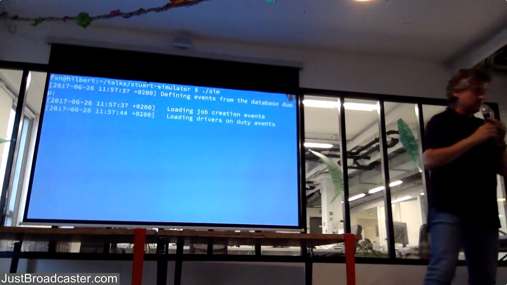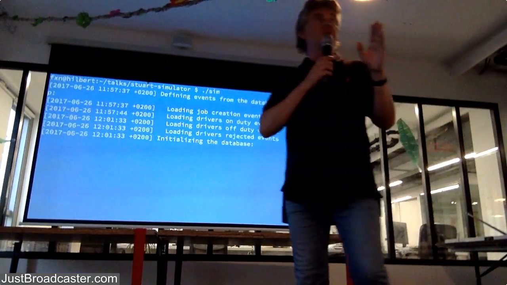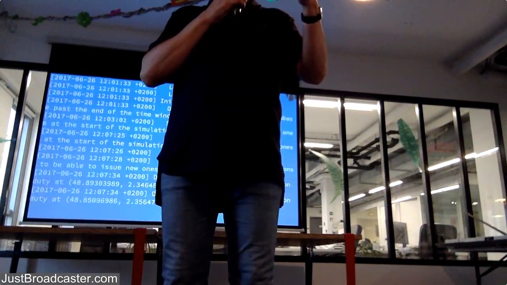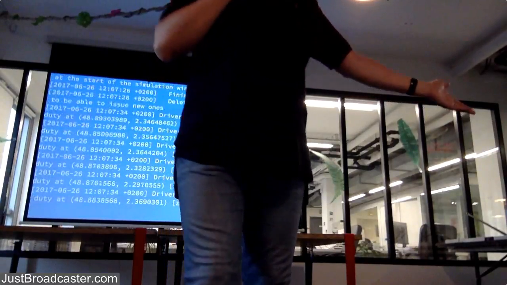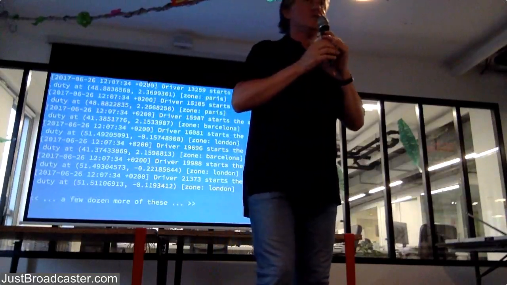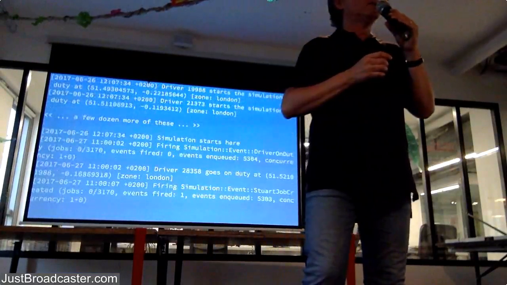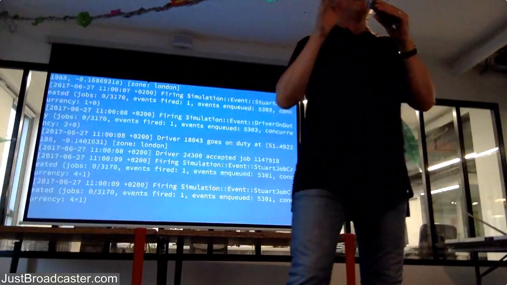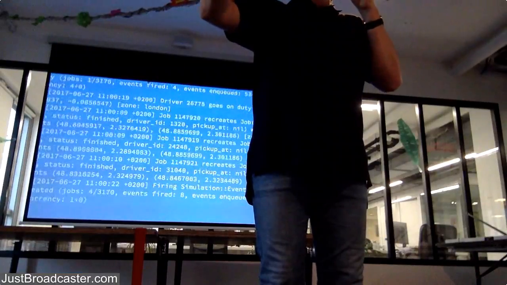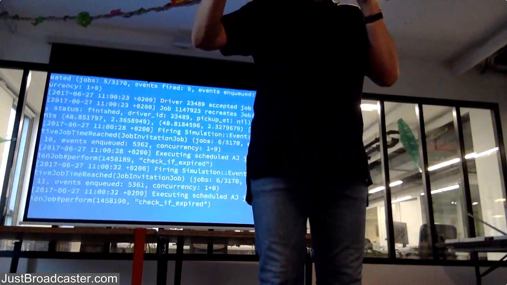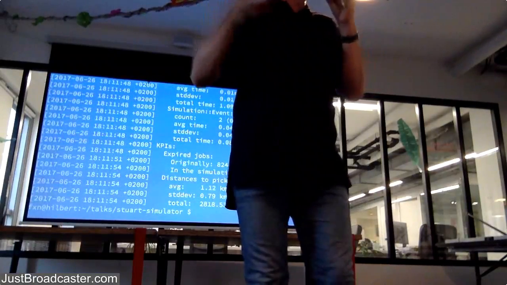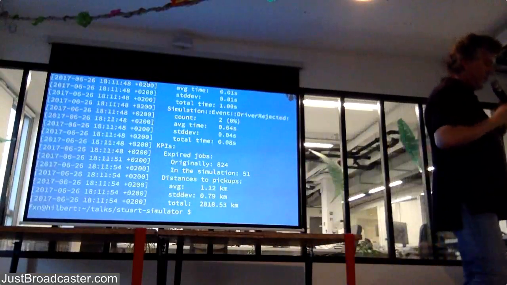So yes, let me run this again. This project is very young, by the way, so it has not been used a lot yet to test actual things. We have just ended the development of this. But one of the KPIs precisely is to know which jobs expired. Expired means that a client created the job, but we couldn't find a driver to do that job. And after some time, that expired. All right. So that's a metric of the simulation.